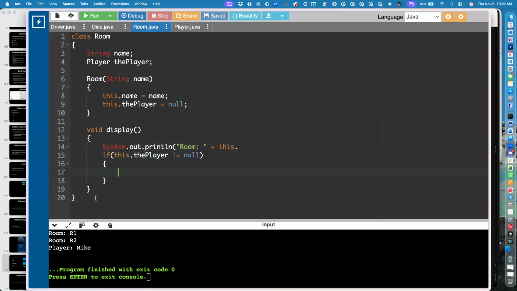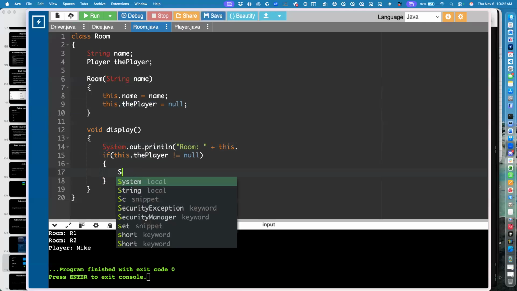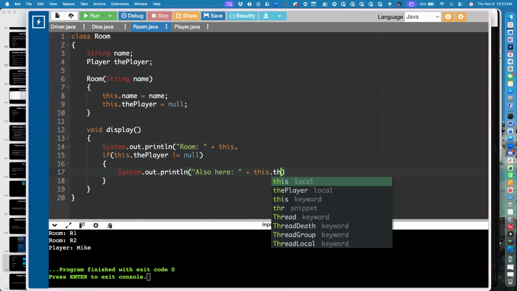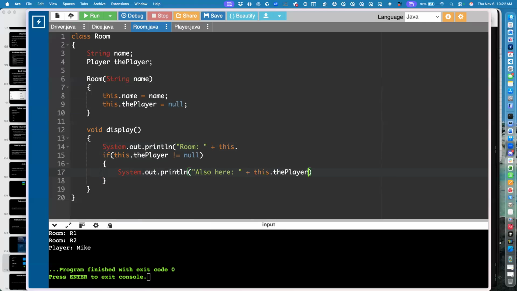So in any case, we're going to ask the question: if our field, the player, is not equal to null, that means there's something that's been put in there, because we originally set it to null. So if it's not equal to null, then maybe we do something like System.out.println, also here this.player, we'll use this as an example, dot name. All right, so let's go ahead and see this work first.